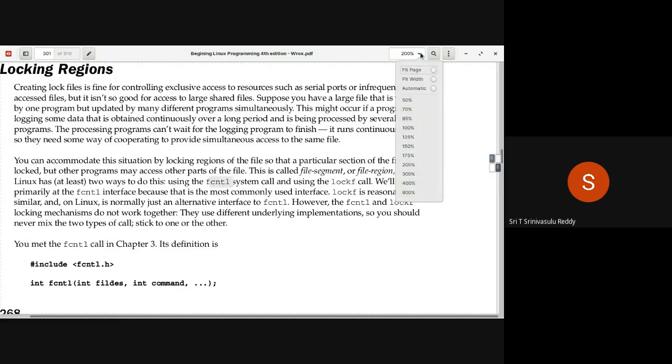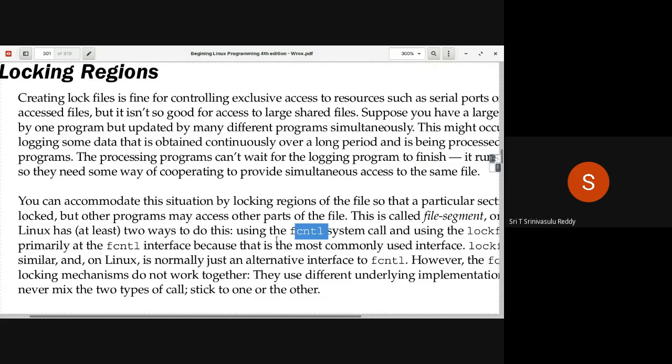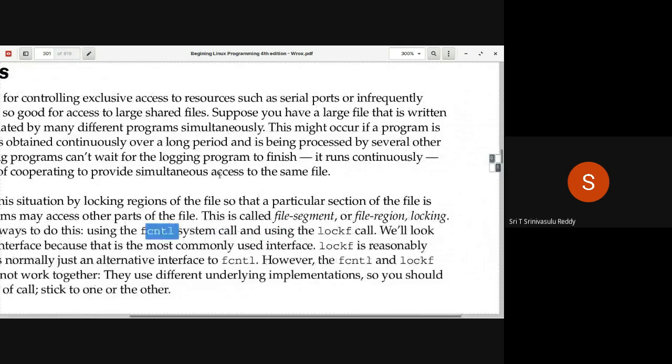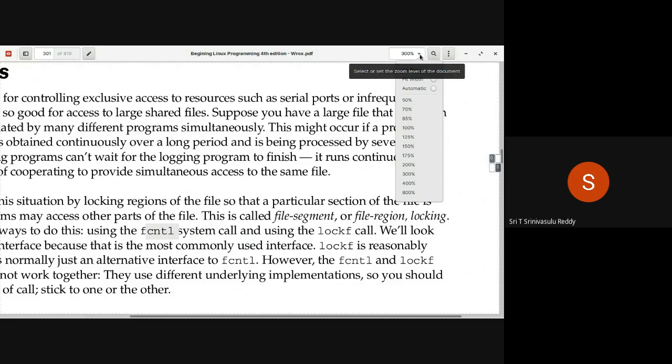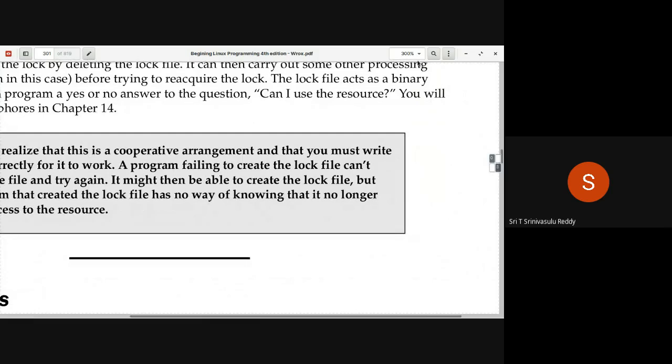If you think you are not able to see this, you can even increase the font size, but it doesn't fit the entire thing. 250 probably we can say. 250 can be enough.